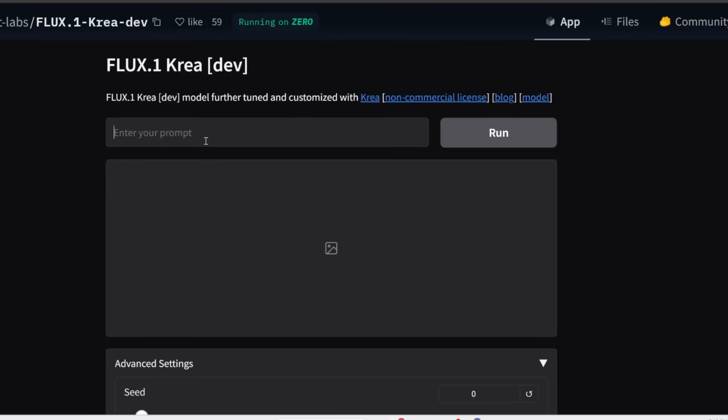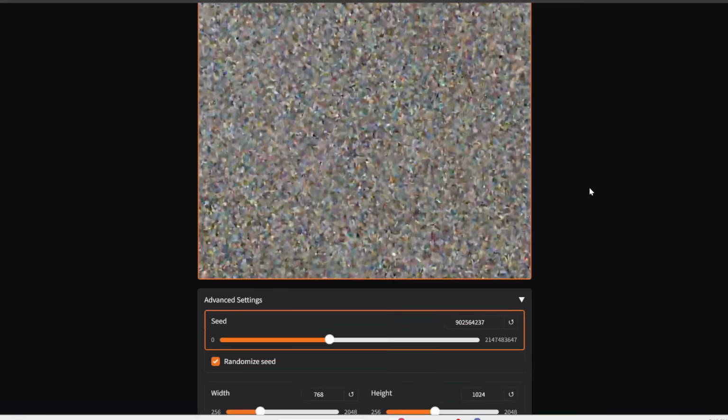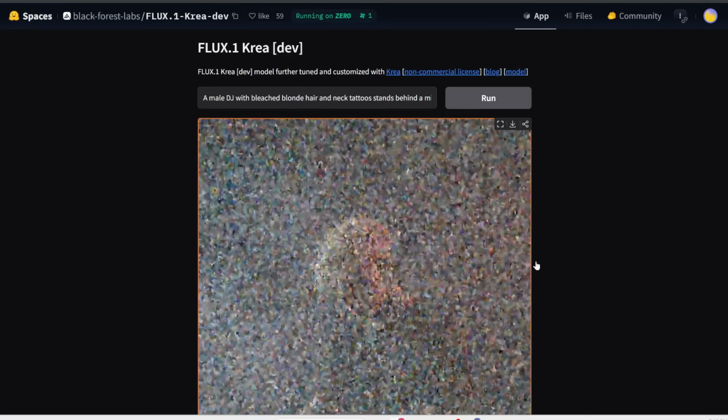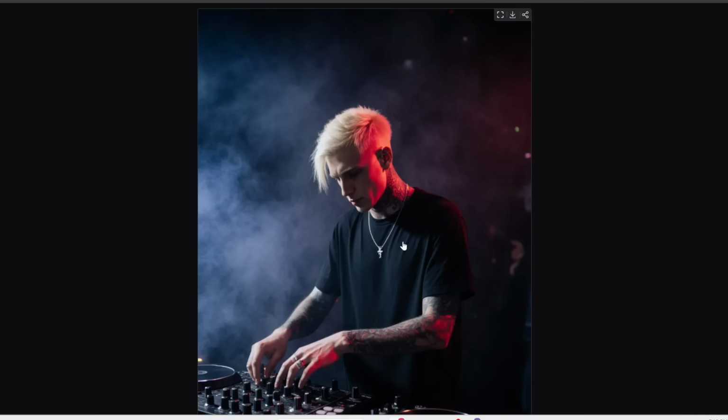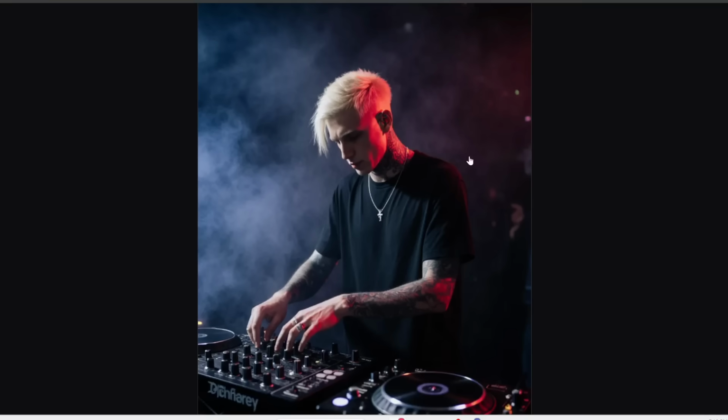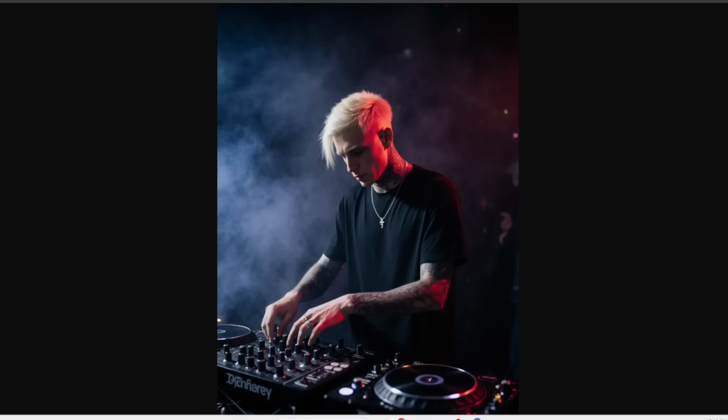And then over here for the prompt, let's try this. A male DJ with bleached blonde hair and neck tattoos stands behind a mixing board in a smoky, dimly lit club. Let's click run. And the cool thing is you can see the diffusion process as it generates the image. So it starts with noise, and then after every step it takes away some of that noise, and eventually this is what you get. And as you can see, this also looks very realistic. It's just not as polished or perfect as traditional AI generated images.